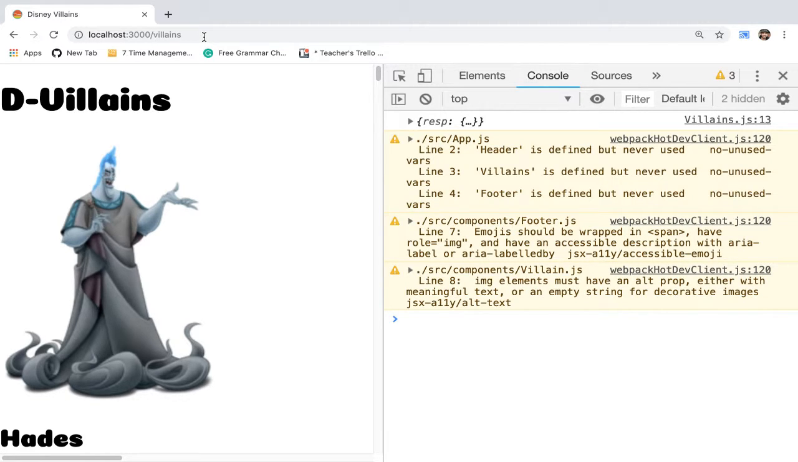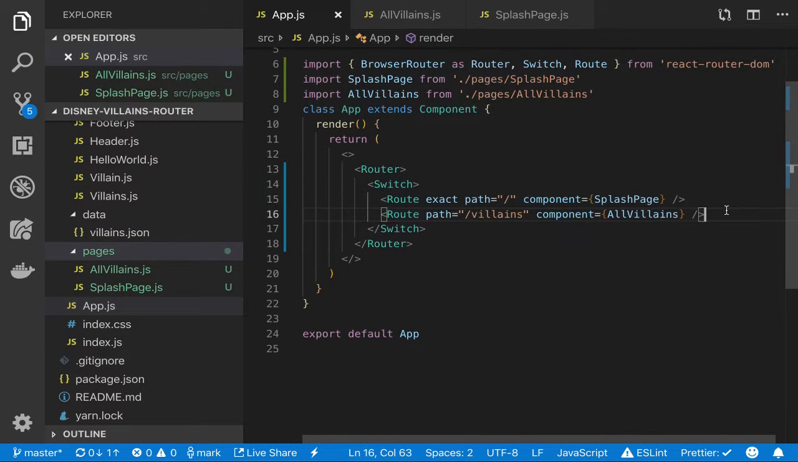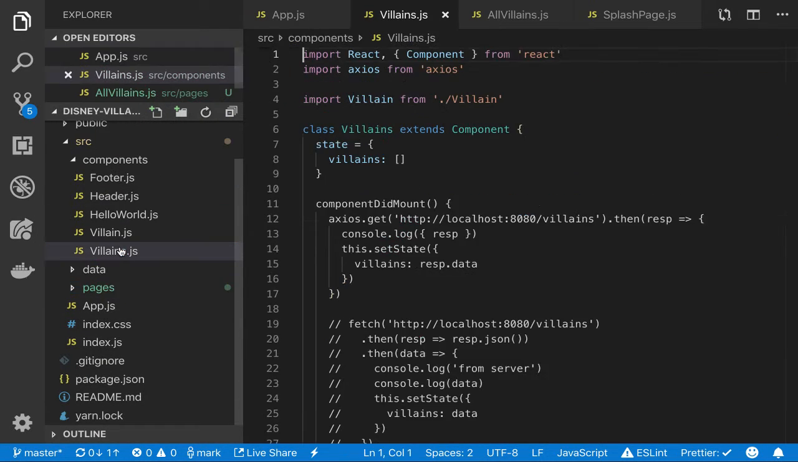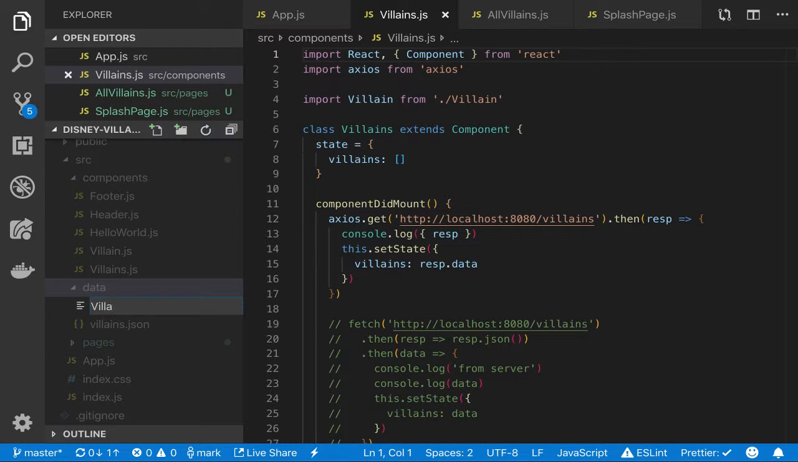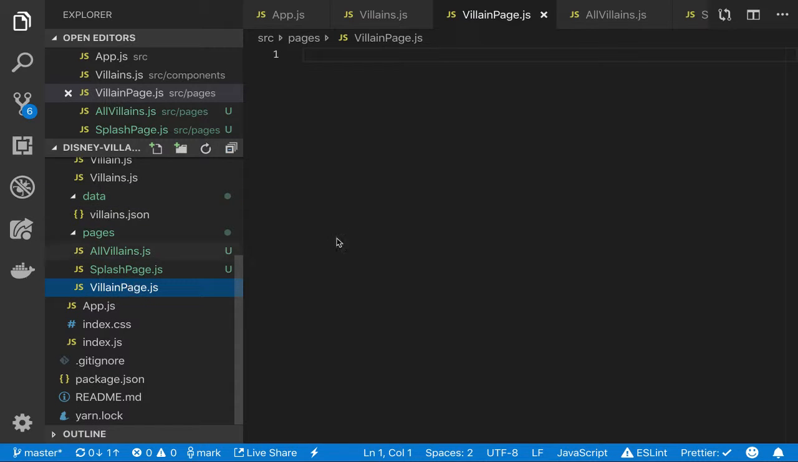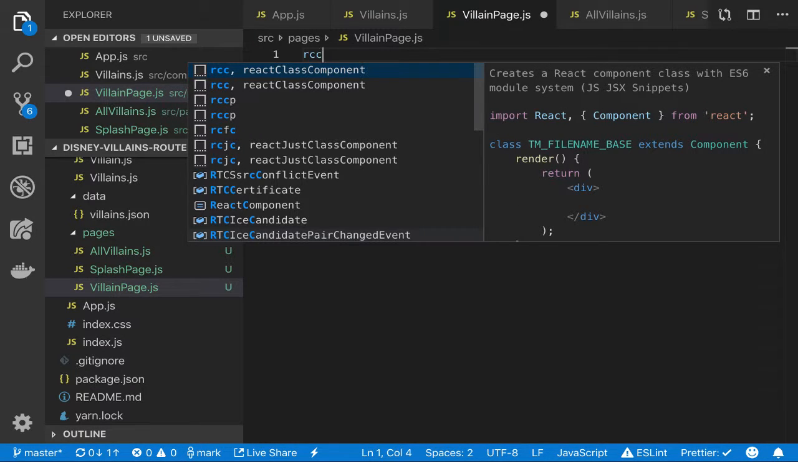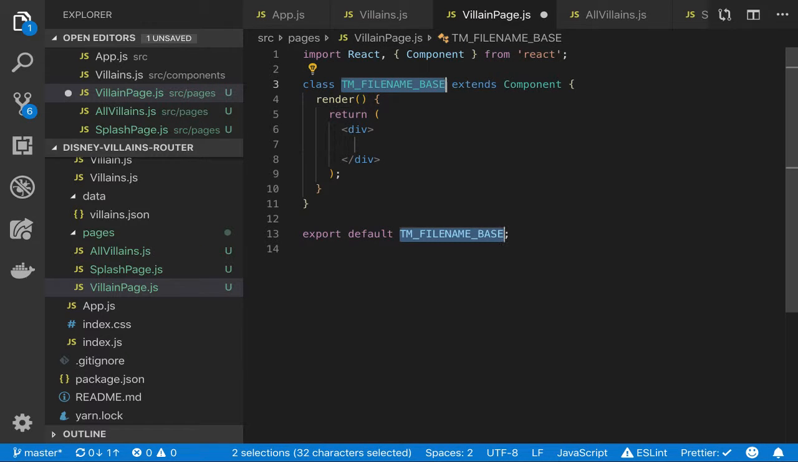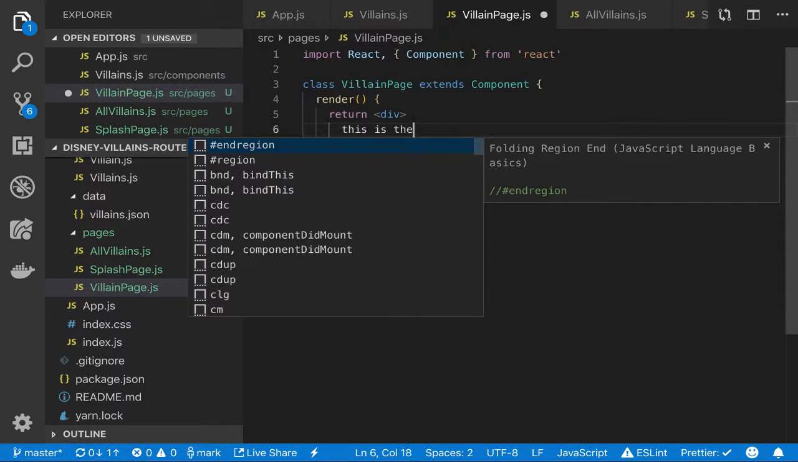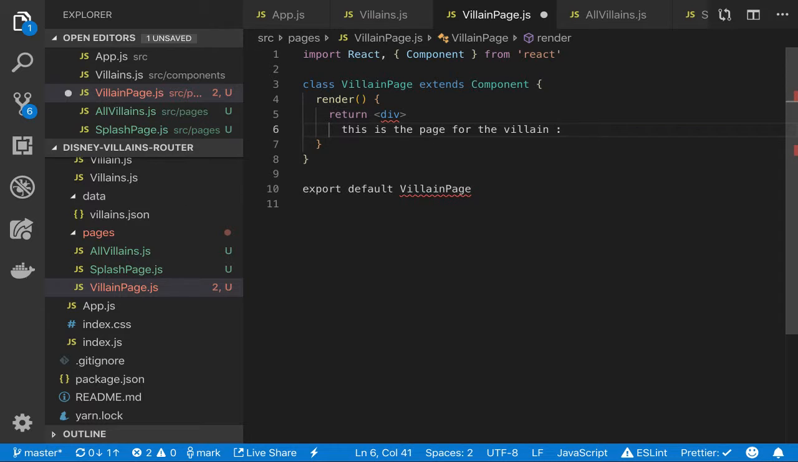So let's add our third page, the villain page. On this villain page, villain page.js. Do you always have to make the folder first in your source and then move it? It doesn't like it where I make my file sometimes, so I just make it wherever and then I move it. Villain page. So this is for the villain. We'll leave that question mark for right now.